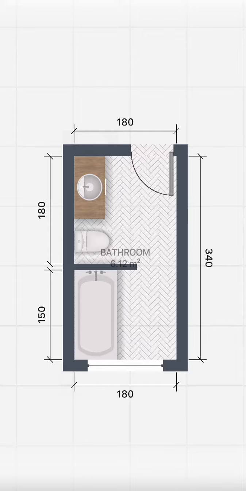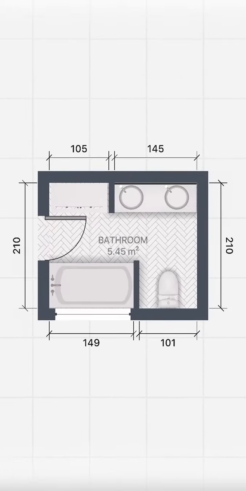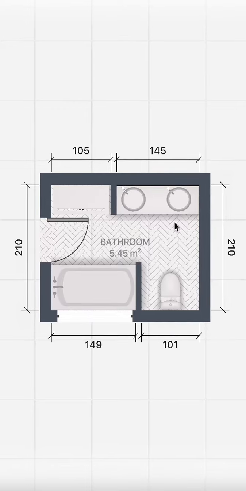as a privacy divider. Then you have a different typology like this, where you place the toilet and the bathtub on one side of the wall and the double vanity on the other side, with some space for the linen cupboard. You can also replace the bathtub with the shower, of course.